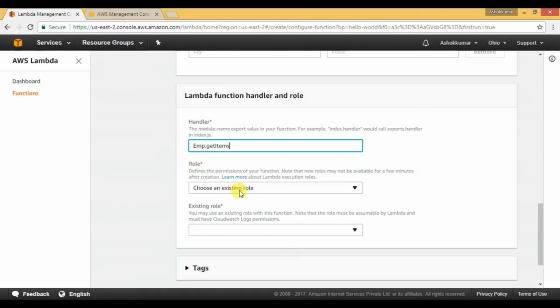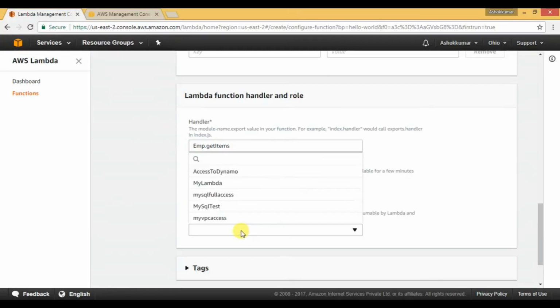Okay, so next, the role. What does this role define? This role defines the permissions of your function, meaning what permissions this Lambda function has. I'm going to create a new role, so that the role defines that this Lambda function has permissions to access my DynamoDB or my RDS. Some existing roles are already available, but I don't want to use them. I'll go ahead and create a new role for my Lambda function.